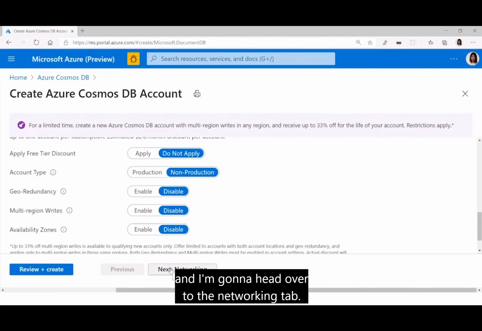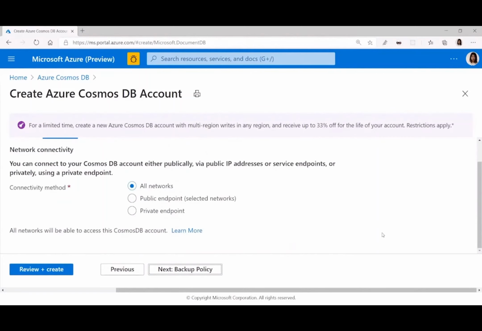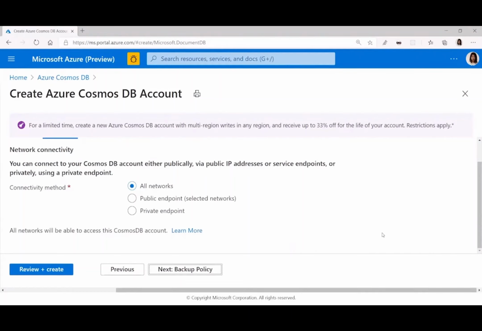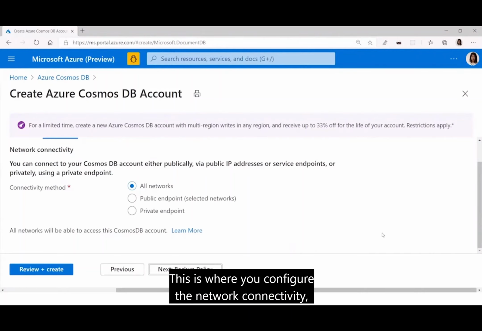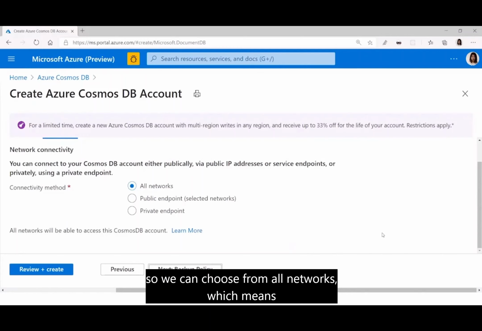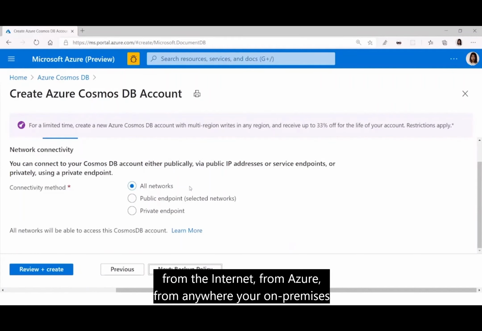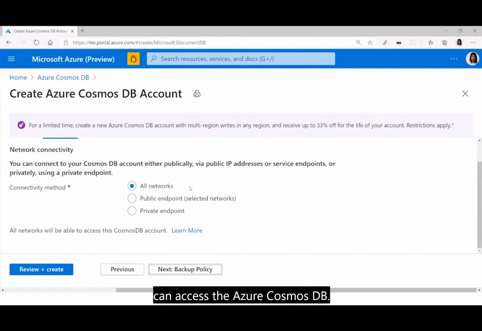And I'm going to head over to the networking tab. Now, the networking tab, similar to the Azure SQL database, is where you configure the network connectivity. So we can choose from all networks, which means any networks around the world, from the internet, from Azure, from anywhere you're on premises, can access the Azure Cosmos DB.